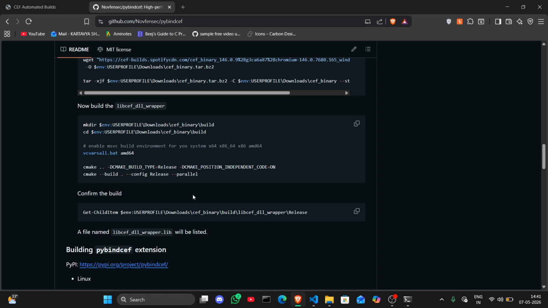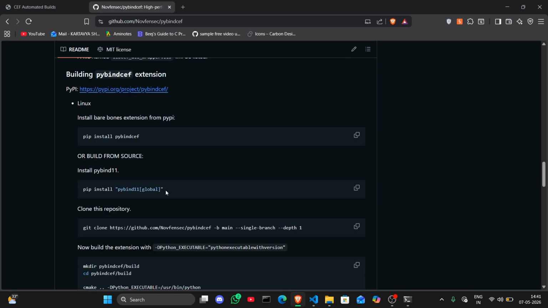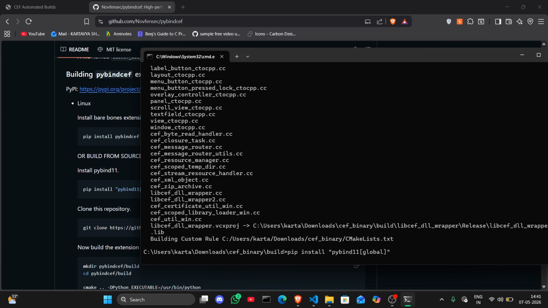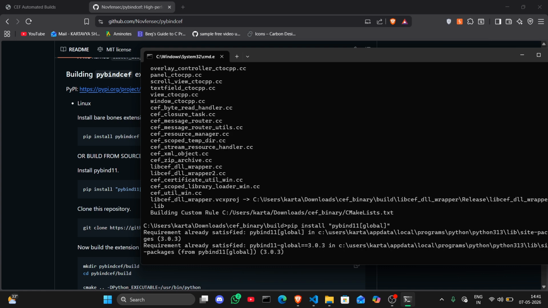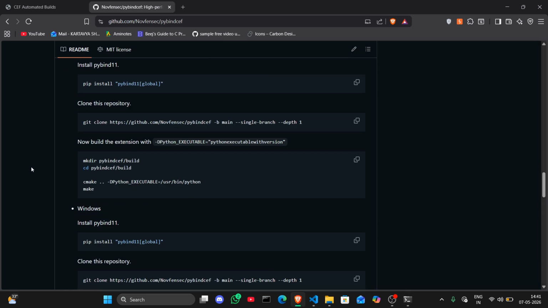Now the next step is to build the extension itself. So we are required to have pybind11 installed. Let's do pip install pybind11-global. And this will install pybind11, because that extension uses pybind11 bindings for converting to a native Python extension. So let's clear the screen and move to the next part.